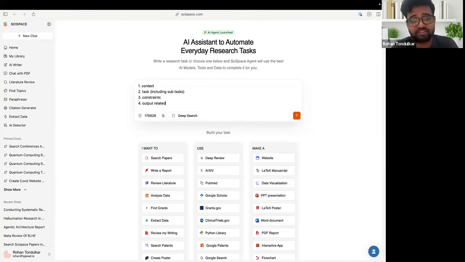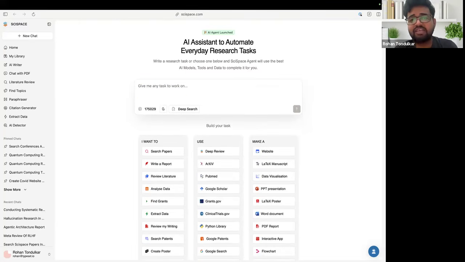So output related, you need to mention how many pages, what sections, all of those things, as much as you can. This is in general a good prompt structure. You can maybe note it down if required. That is something we follow here.